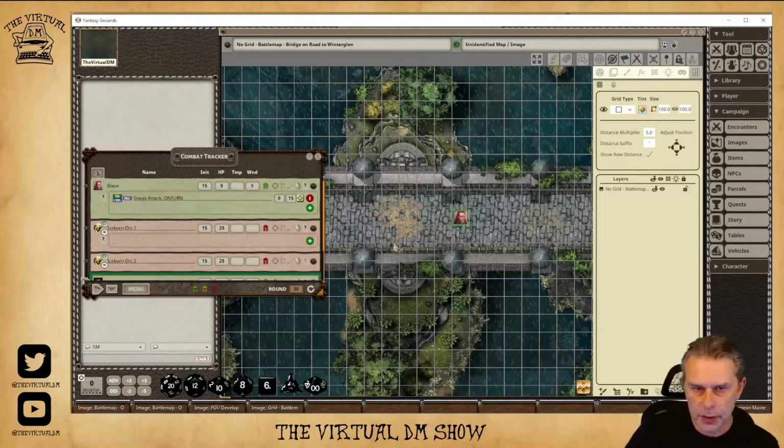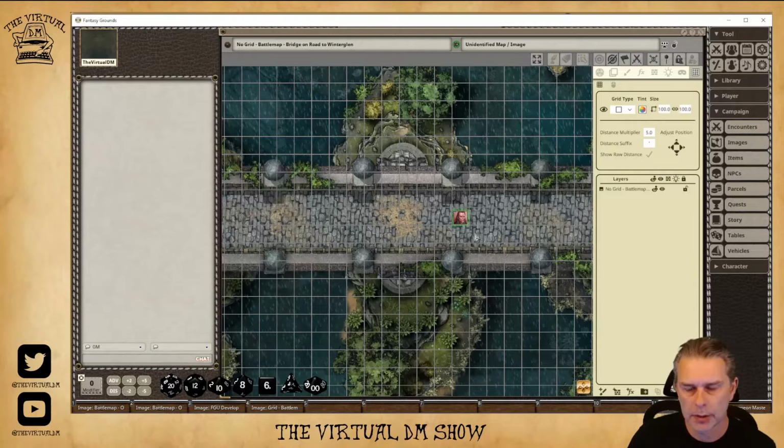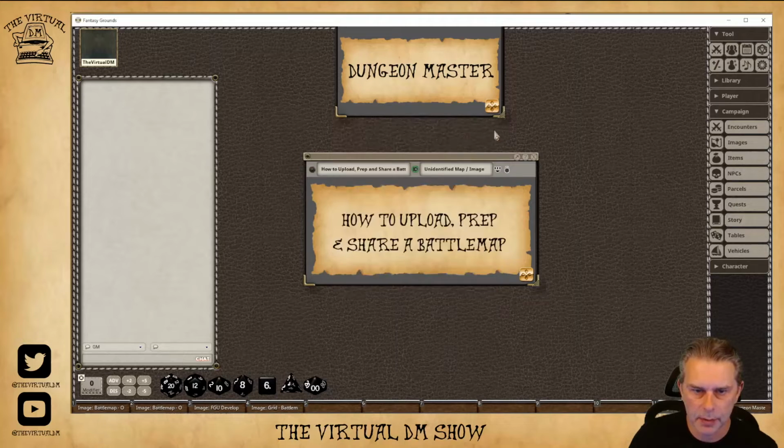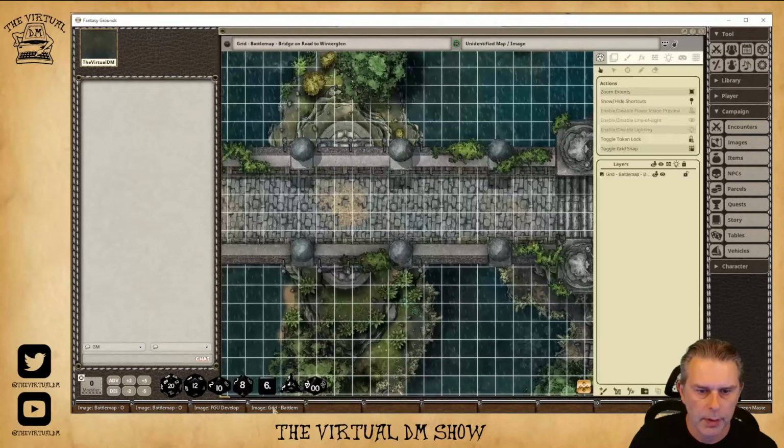Now, if you have a map that has an existing grid on it, you can still use it. So we're going to close our combat tracker here. I'm just going to leave this on there. So I'm going to close this version of the map. I have the same map just saved down here on my quick toolbar that has the grid on it already.